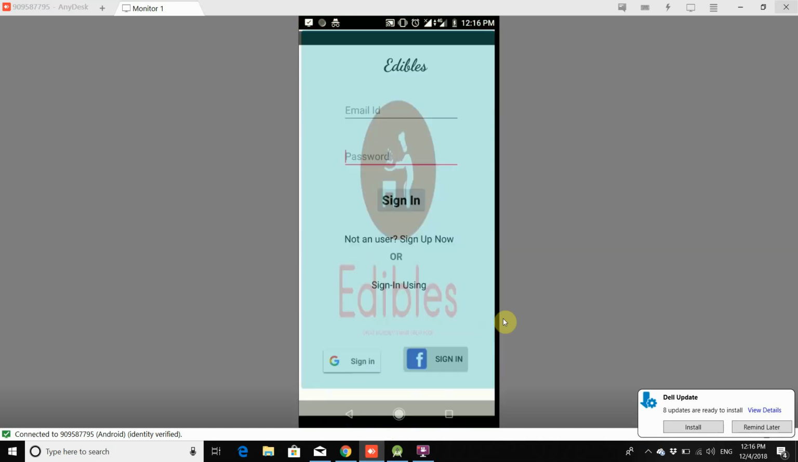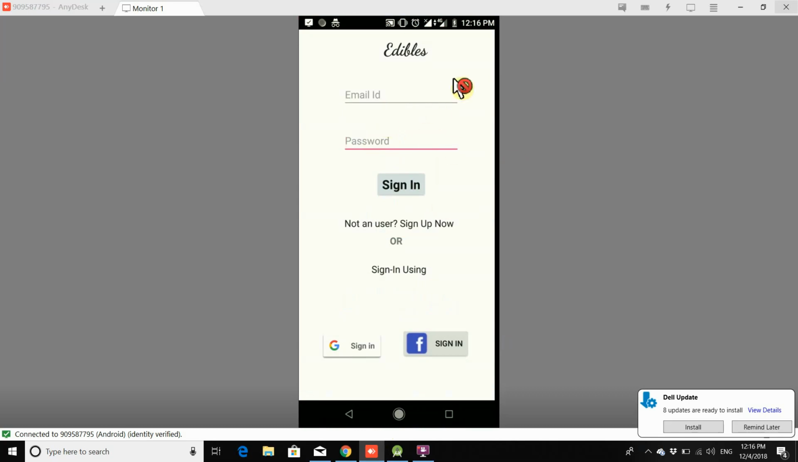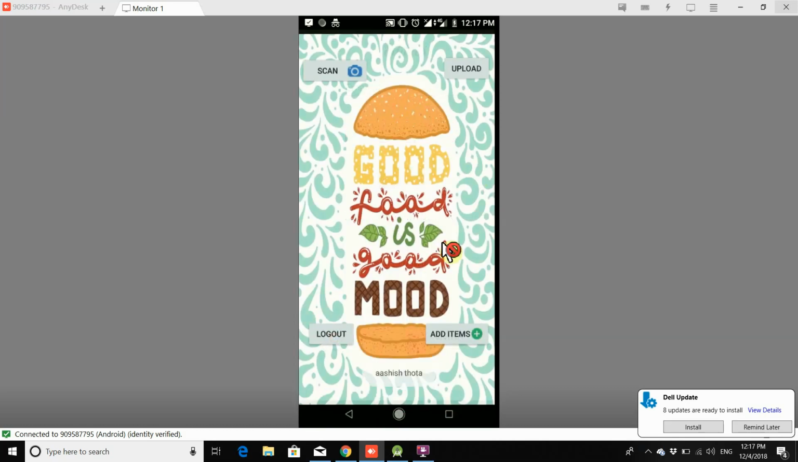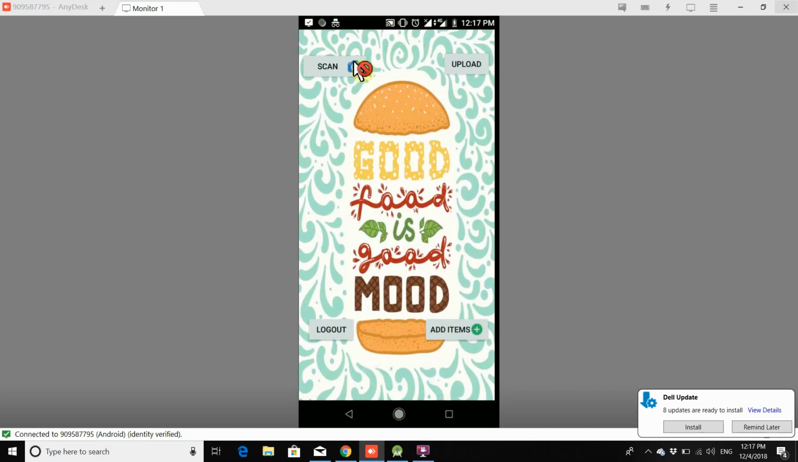So this is the application, and this is the login page. The user can log in by providing the details he used while registering, or else you can log in using a Gmail account or a Facebook account. So I would like to log in with my Gmail account. Then we are directed to the home page. Here we have four options: scan, upload, add items, logout.